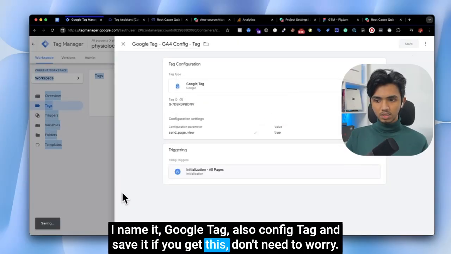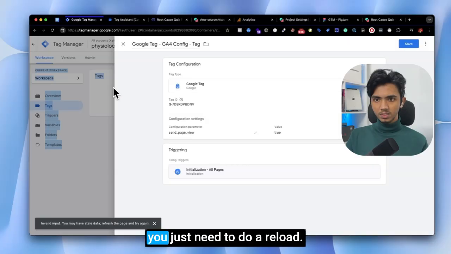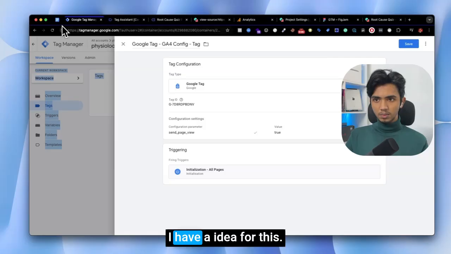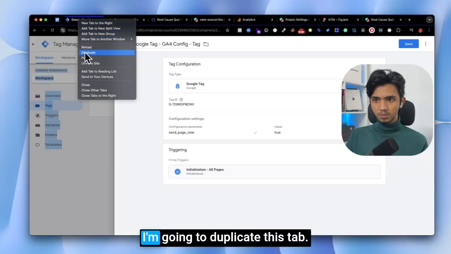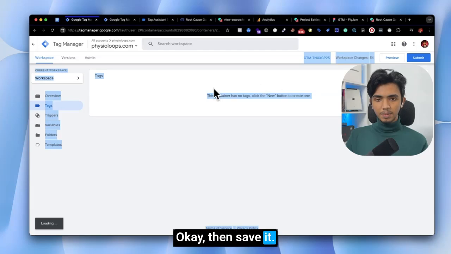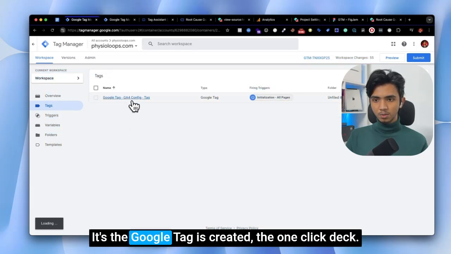If you get this, don't worry. You just need to reload. And then I may have to set up these things again. I have an idea for this. I'm going to duplicate this tag from here. Okay, then save it. It's saved. Here the Google tag is created, the config tag.